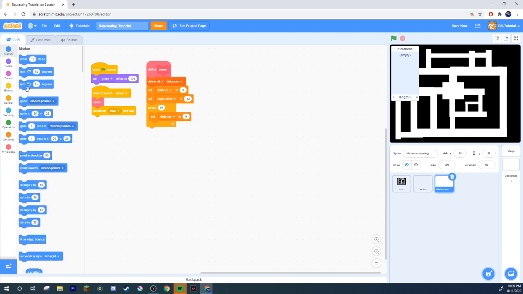Go to random position and set that to person. So it's constantly going to be on top of our person sprite. So instead of doing this in the person, when the person touches the wall, we're going to be sensing when the distance sensing sprite touches the wall, which is basically the same thing because they're both 1 pixel by 1 pixel right on top of each other, and they're constantly going to be following each other.